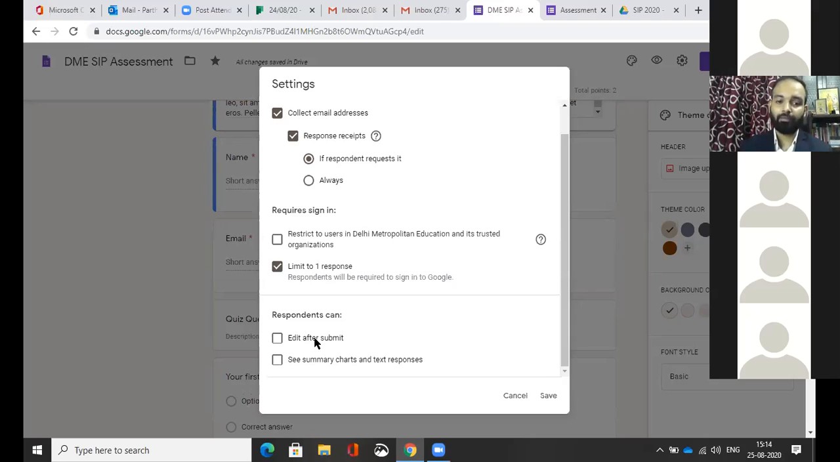Let's say a survey which you have been doing from faculty, from teaching members, and you are asking for some kind of suggestions which are subjective in nature. So there can be a possibility where you want this edit to be done to your survey value. So you can always go with that. And then you can have summary charts and text responses.